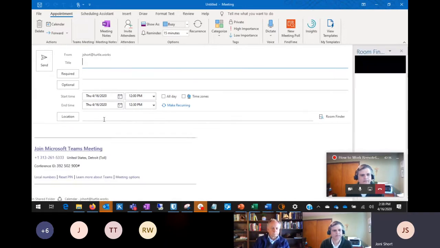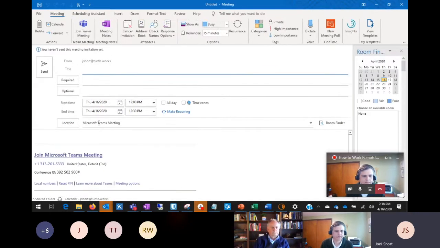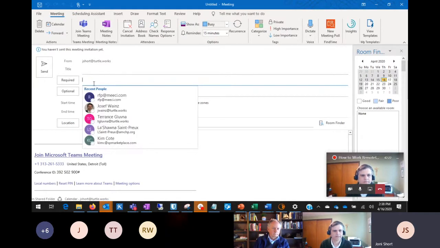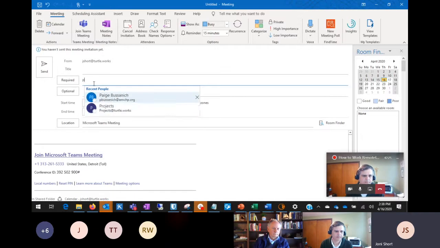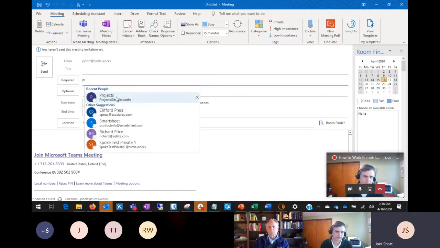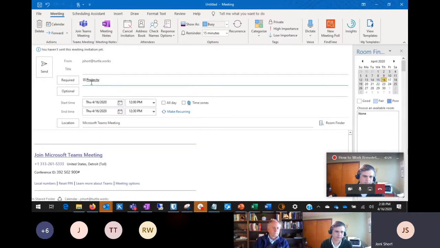One of the questions we've gotten is there's a lot of people in a team. So you have 50 people. You don't want to add all of them individually. So when I invite attendees, I can actually pick from our projects. This is our projects team. So anybody that's within this projects team is going to get this meeting notification. You can't really do that anywhere else other than the desktop app that I know of.